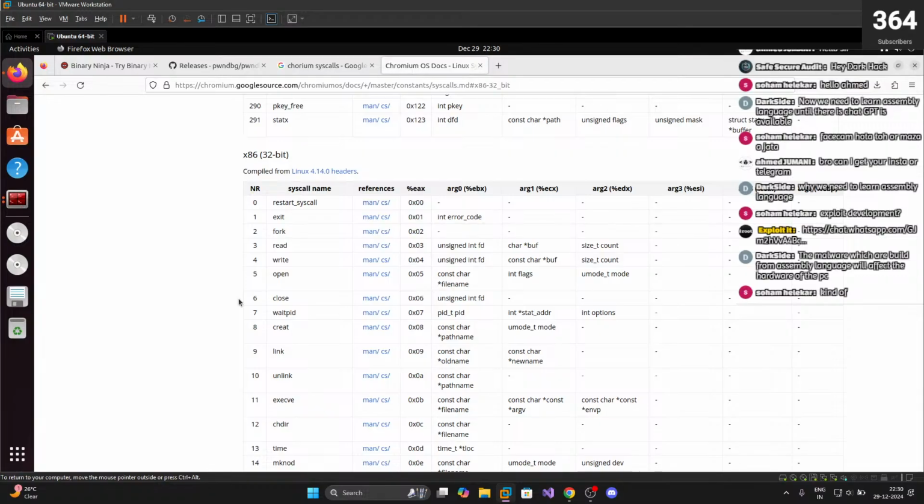Which malware built from assembly languages will affect the hardware of the PC? Yes, those types of malware are called rootkits. Rootkits are very dangerous because once they infect your core system files, and they are mostly written in assembly. Yes, Tuck, you are correct. They are mostly written in assembly so that they get the least power on the particular motherboard, or we can say on the hardware, to access all those things.